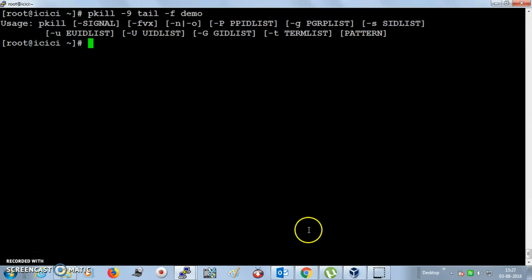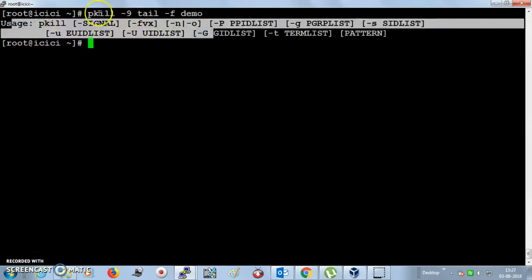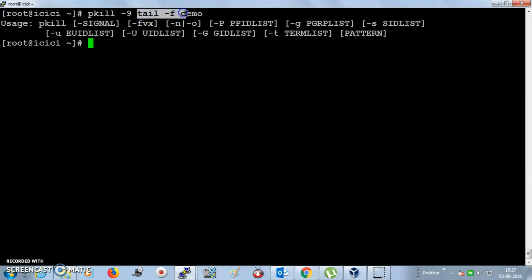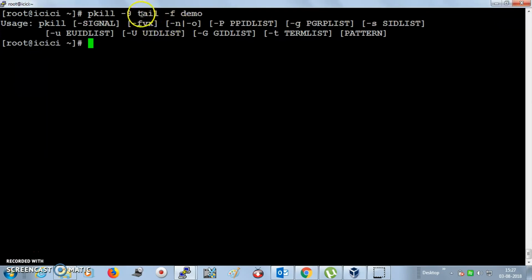Now enter. So here it is showing some error, right? Which means pkill is not using the exact process name. So tail -f demo is not the exact process name.